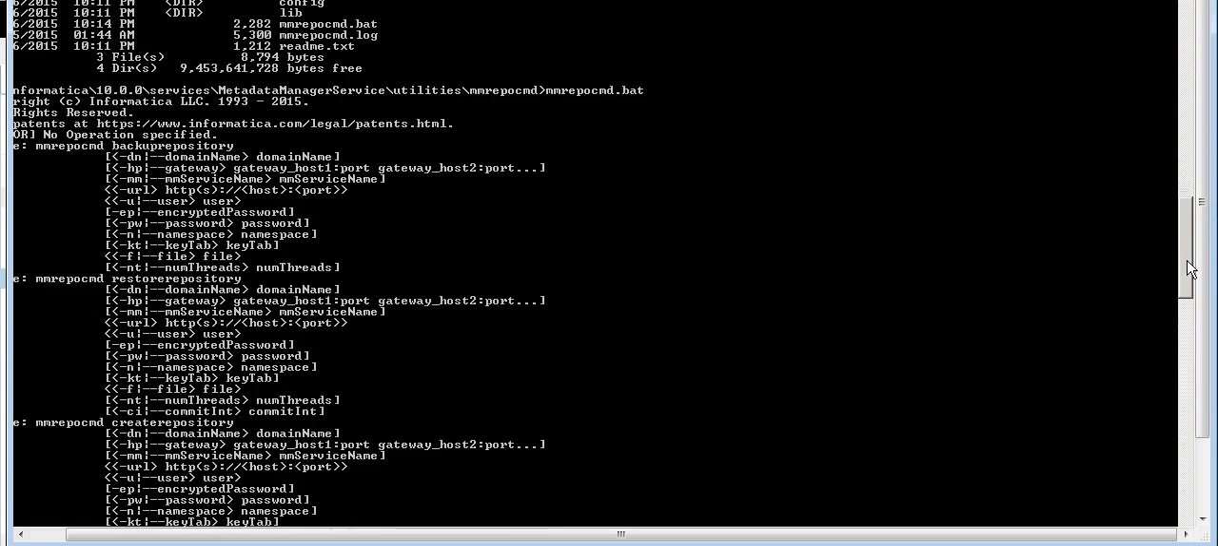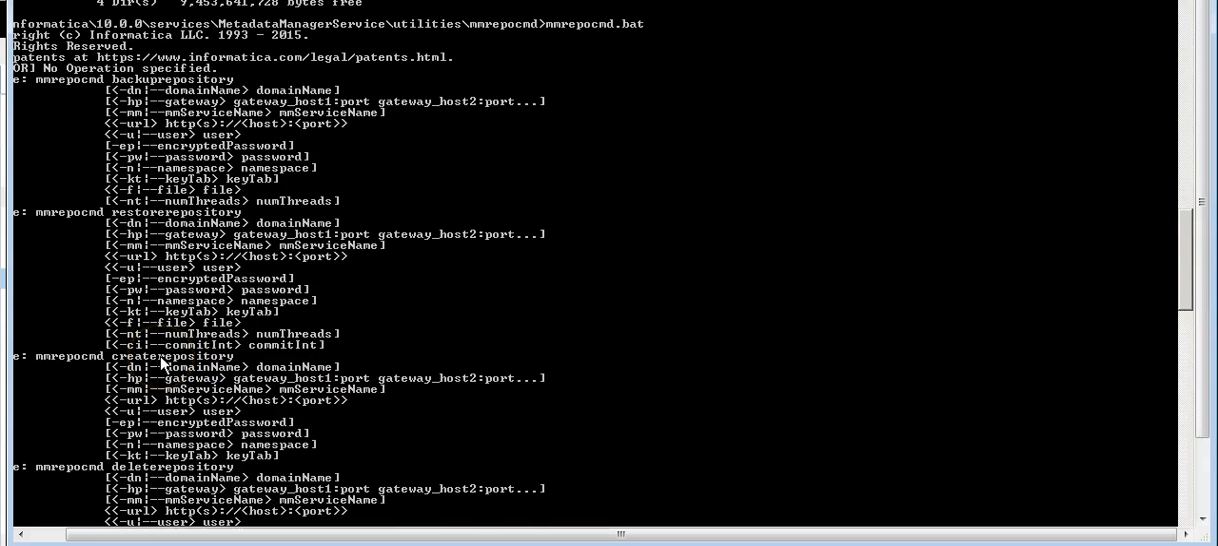So for creating a repository, select mmrepocmd create repository. As you can see in the screen, provide the various options like domain name, the gateway host and port, the service name, the URL, the user, the encrypted password or the normal password, the namespace and the keytab. Providing these details, Metadata Manager service would connect to this particular URL, get the database information from this particular service, and then create the contents on that particular database schema.